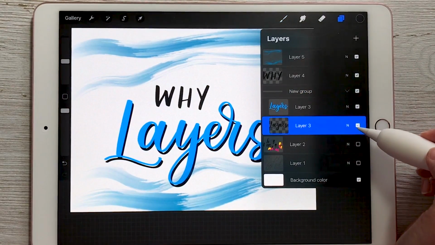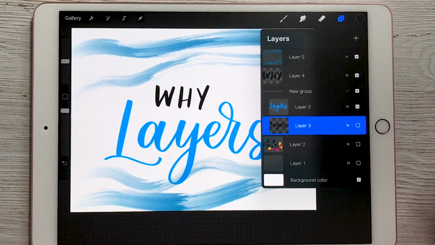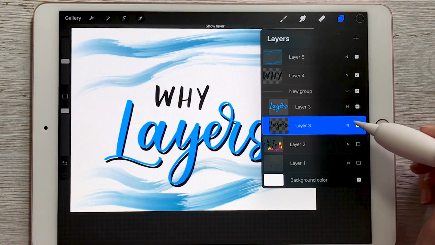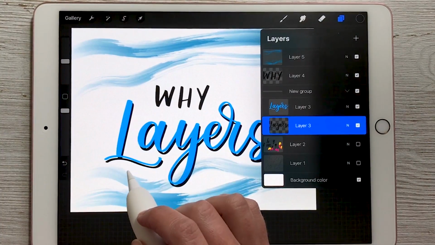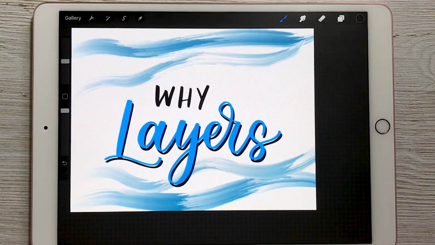Let's say later on in the project we decide that we don't want the shadow anymore. We can just hide that layer and the shadow goes away. If these layers were merged together, we would somehow have to erase the shadow or rewrite the word layer. Layers are one of the most important things about creating digital artwork, and if you're stuck, here's what I recommend.